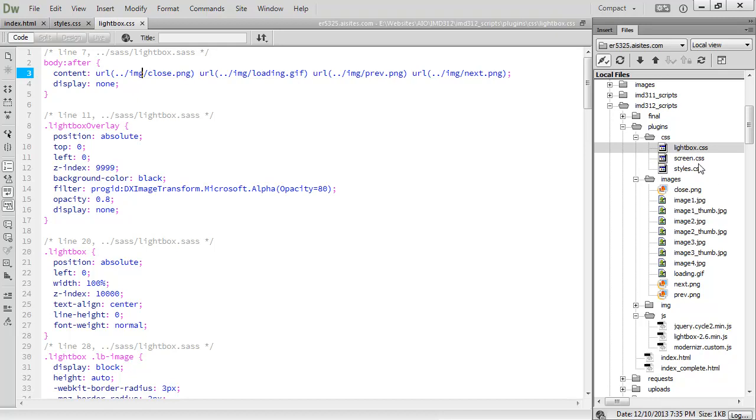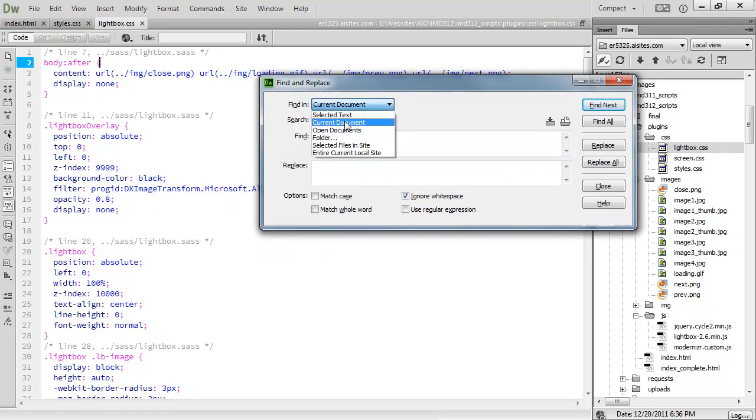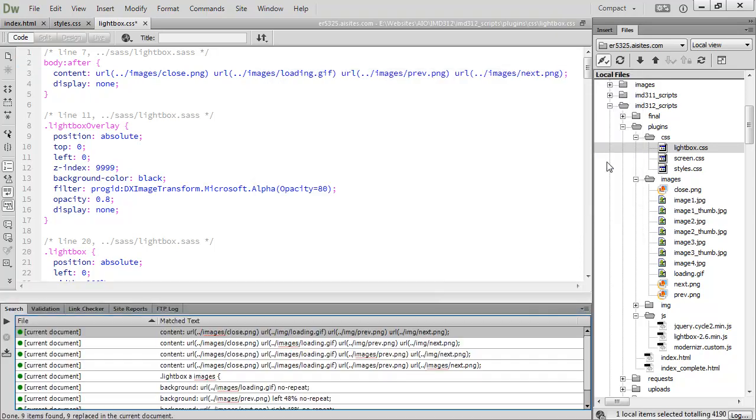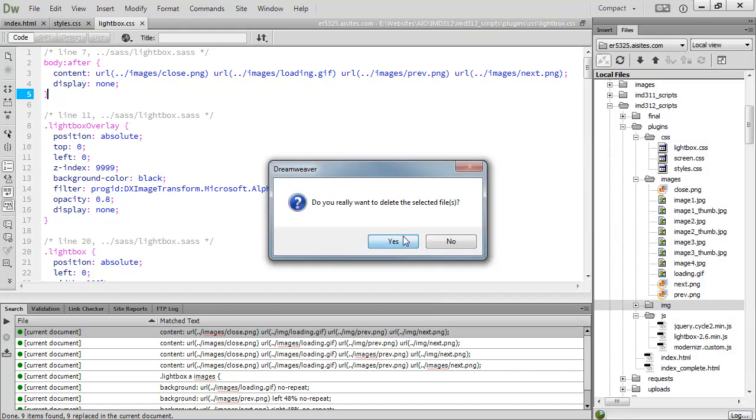Like I said, I put mine in the images folder, so I need to do a find and replace. In Dreamweaver you can hit Control F to open up find and replace. In my current document, I want to find IMG and replace it with images. I'm just going to hit replace all. That's going to search through this CSS file, and anywhere it found IMG, it's going to replace that with images. So that should fix my problem here. I'm going to go ahead and delete this image folder so I don't get confused.